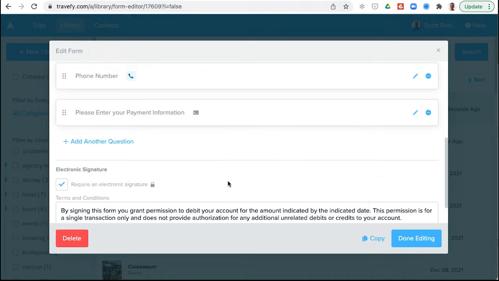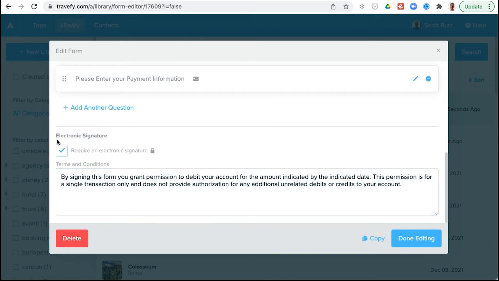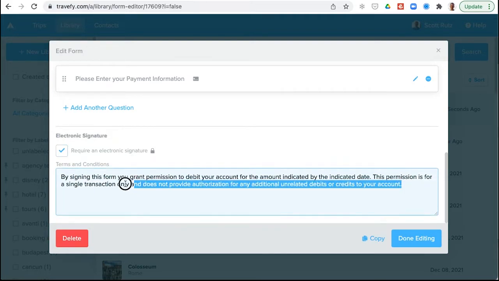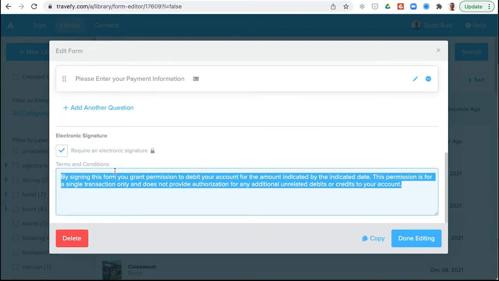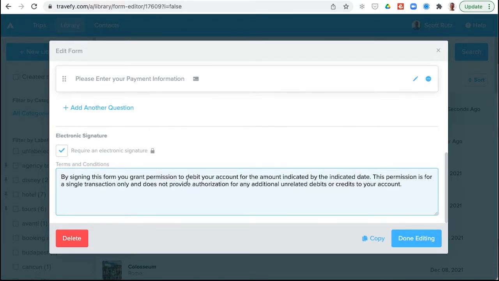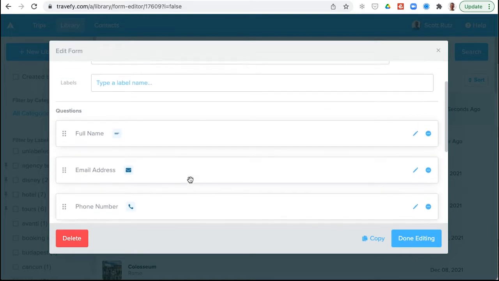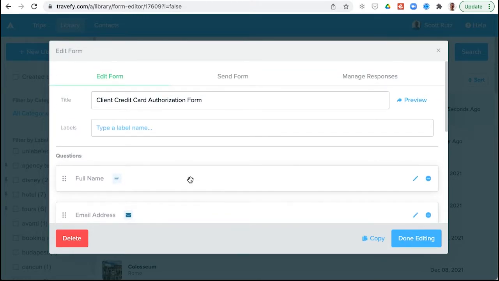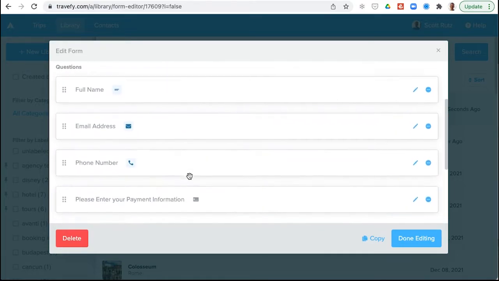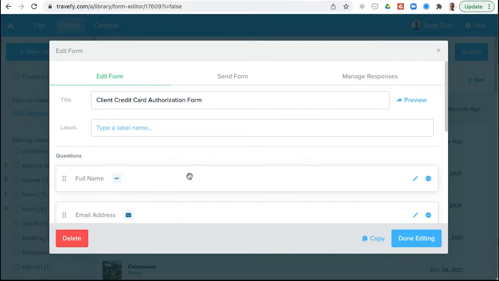Now, within here, if I scroll to the bottom, you'll see an electronic signature option that's turned on. Obviously, that's needed for a credit card authorization. And you can also include different terms and conditions just by copying and pasting them in. So pretty straightforward in terms of how to create those credit card authorization forms, either completely custom or from a template, and use those preset questions to start with.